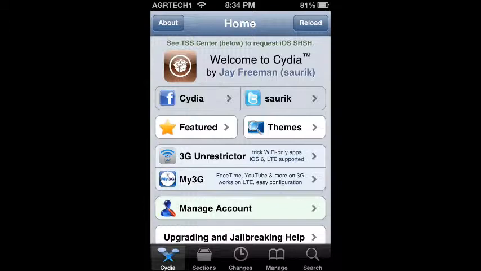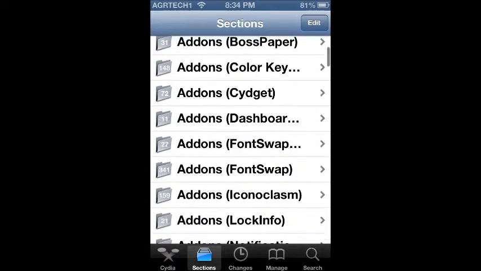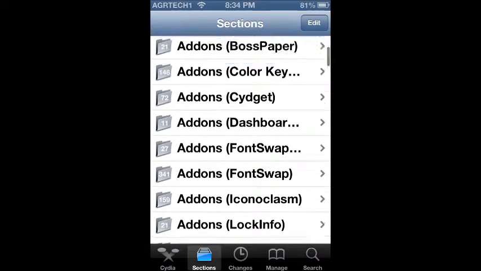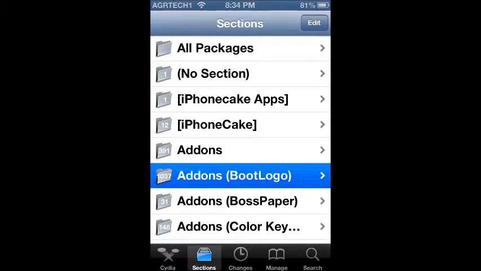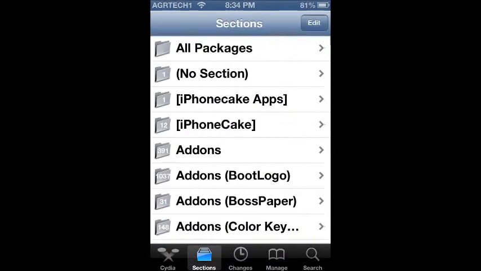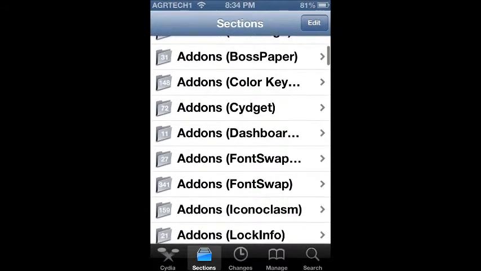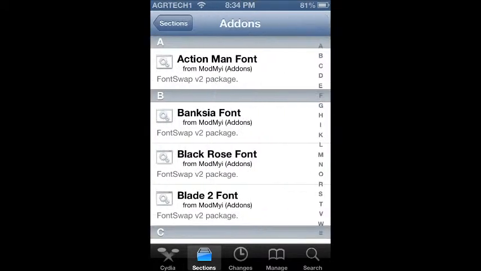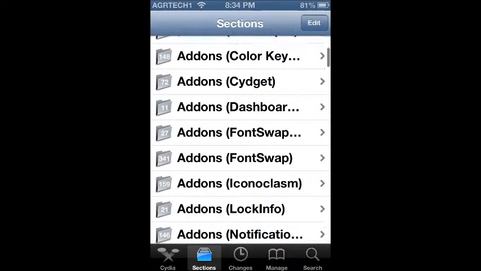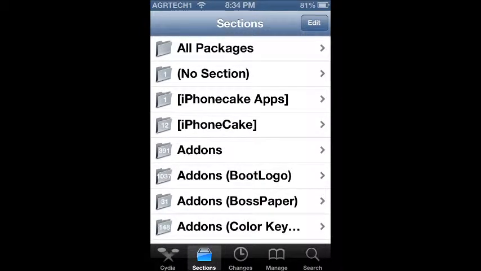The next section of Cydia is the sections tab. Here you can browse through all the different categories of files on Cydia. So you can look for boot animations, you can look for fonts, you can look for all sorts of things. And this does get bigger as you add more sources and add more tweaks to your device.